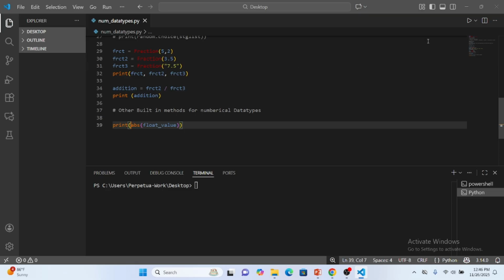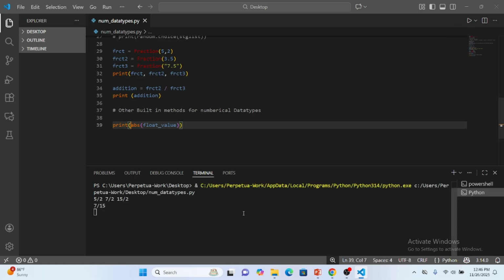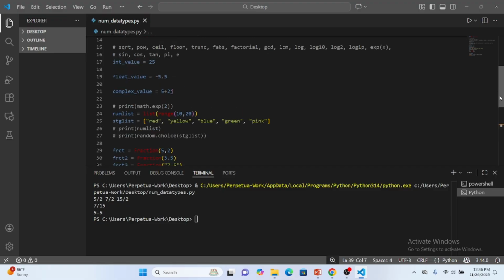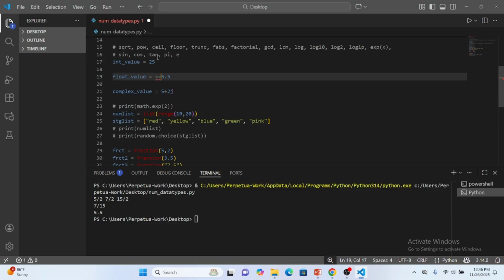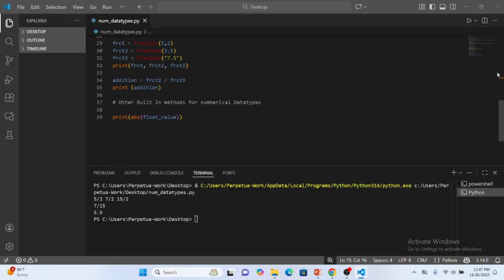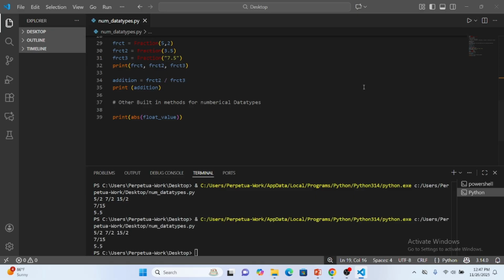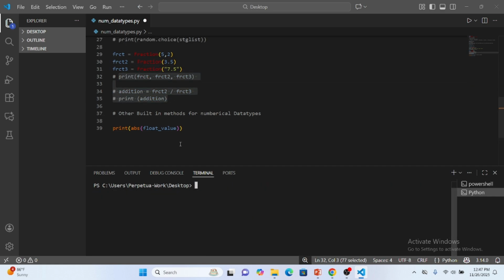So I'm going to save and run. So here we have 5.5. If I add a positive sign to that number again and print again, I am still going to have the same number. So that's fabs and abs, they do the same thing. So I'm going to comment out the other print statement.